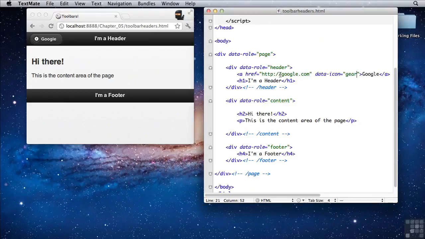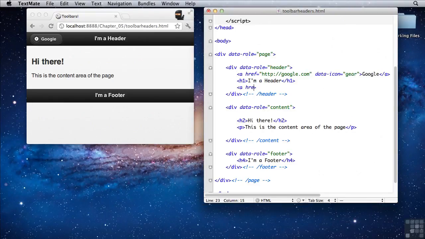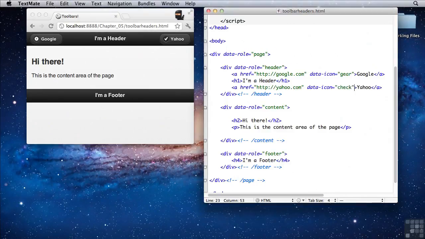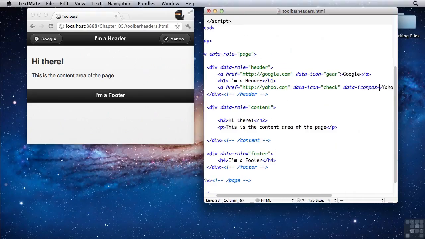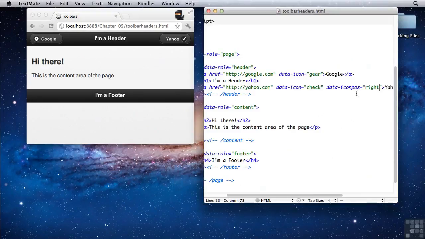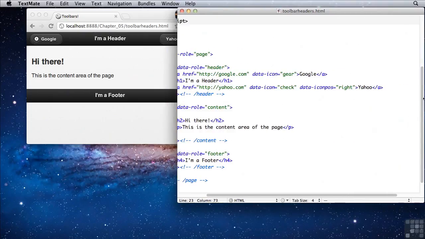Now jQuery Mobile will, by default, put the first button in the upper left-hand corner. The second button it'll put in the right-hand corner. There we have it. And I'll just go ahead and also say data icon pos equals right. That'll move that icon over to the right-hand side. So that looks pretty interesting. Now it's actually that simple to add buttons to your header.